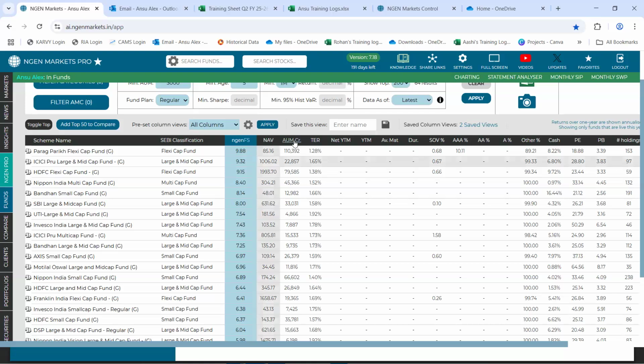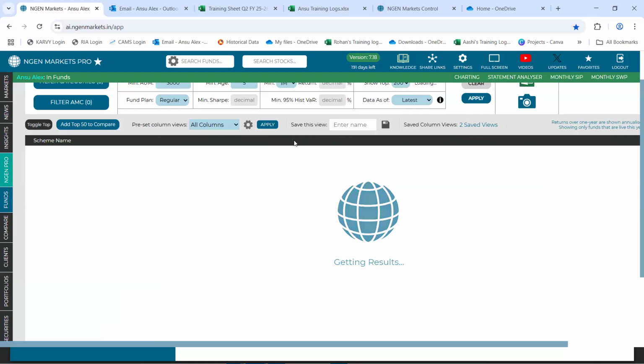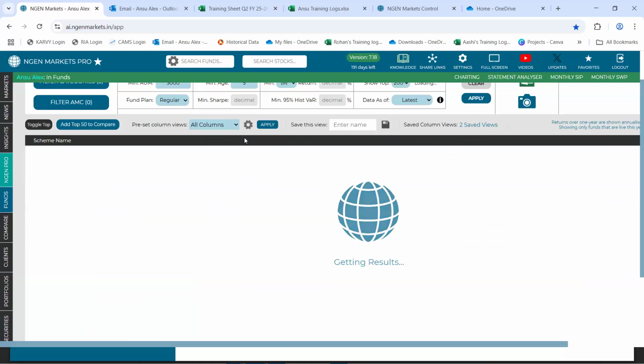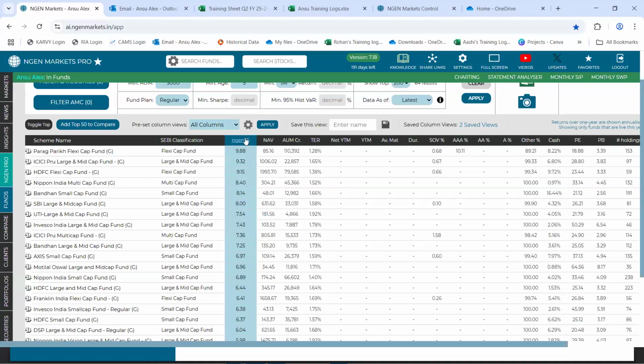Now, if I simply sort it basis the AUM just by clicking on the column heading, you see the AUM column now comes up in a blue color. Hence, an identifier letting you know that the data currently is sorted basis the AUM. I'll again come back to this NGEN Fund Score. And from each category, now I will be selecting one fund to create a model portfolio of mine.